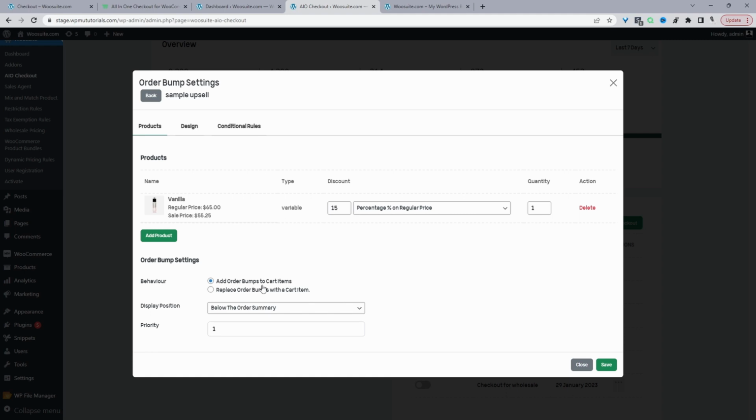So we can add the order bump to cart, or we can replace the order bump with the cart item. Okay, for the display position, this is based on the checkout page. So we can show it above the order summary, below the order summary, below the payment gateway, above as well, and above the checkout form.